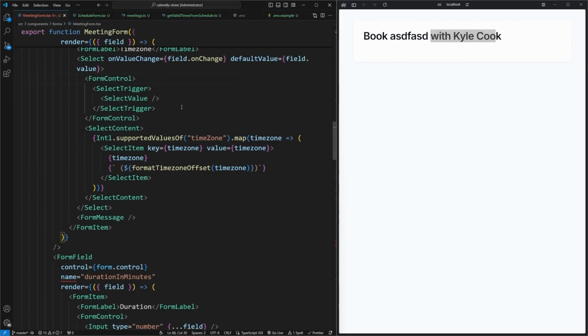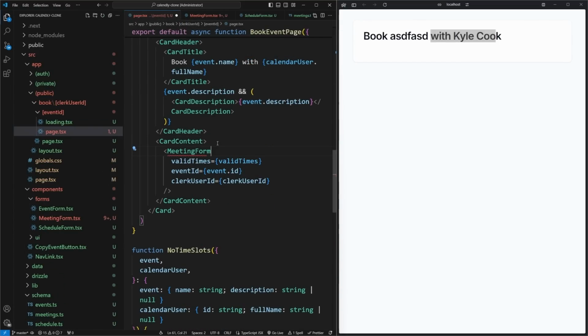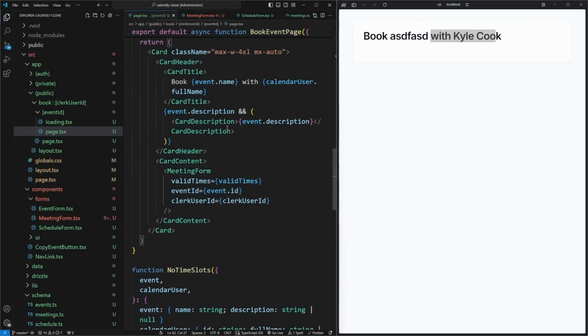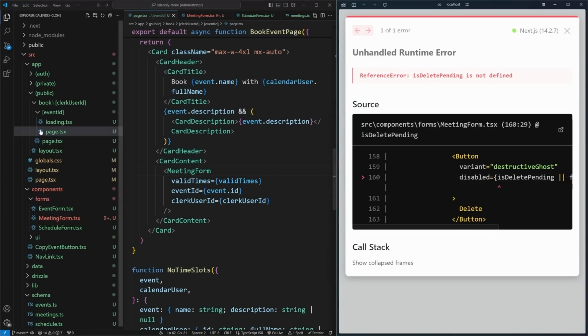To actually see what this looks like, though, we can render out this meeting form. So let's go back into our page that we're trying to render this out at, and let's make sure we just import our meeting form. That cleans up the errors here. We're probably going to get some more errors trying to render this out. Give it a quick refresh. I'm sure it'll error out as it is.